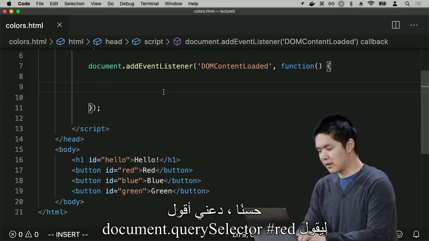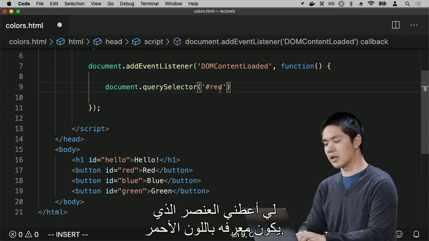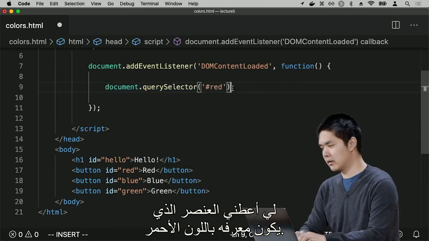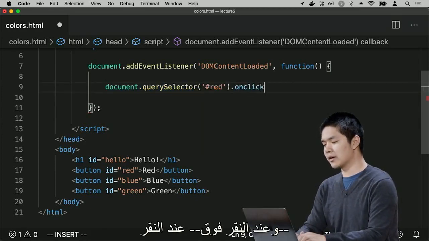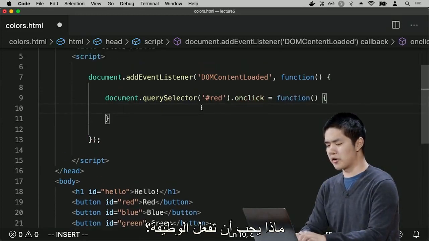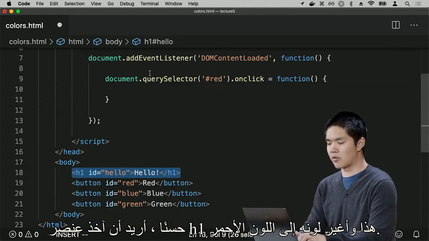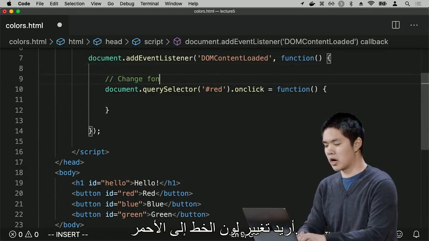Well, let me say document.querySelector #red to say get me the element whose ID is red. And when you're clicked on, click, go ahead and run this function. What should the function do? Well, I want to take this h1 element and change its color to red. I want to change the font color to red.